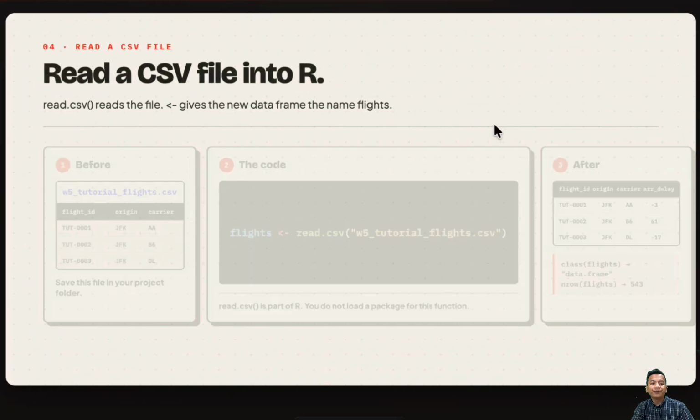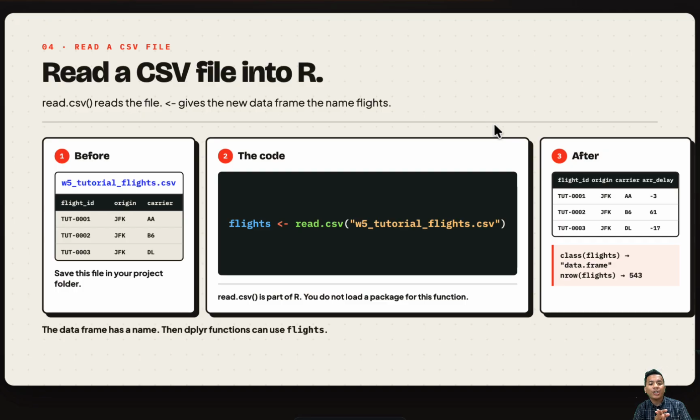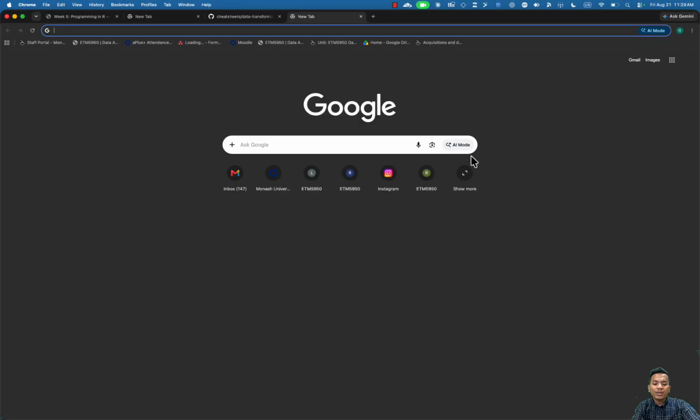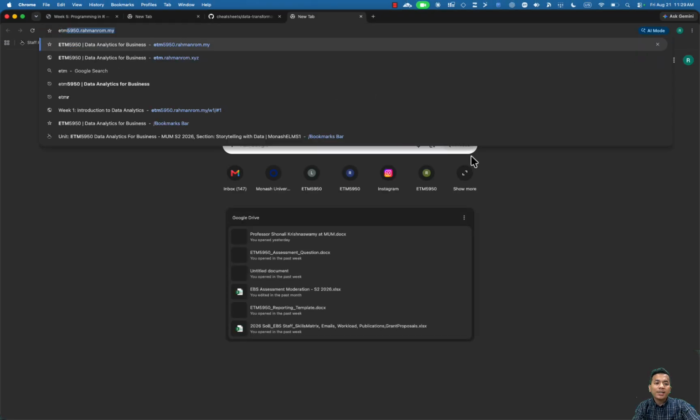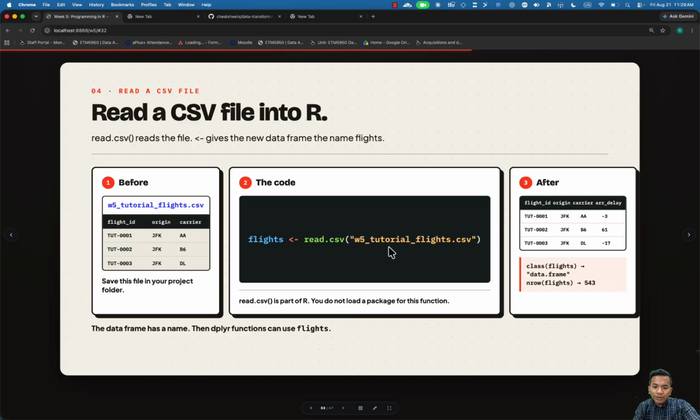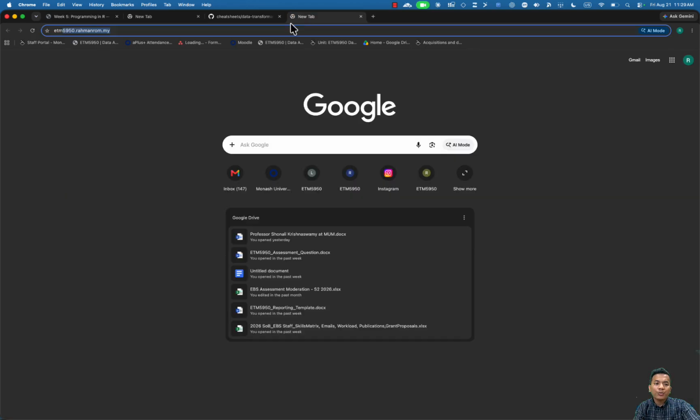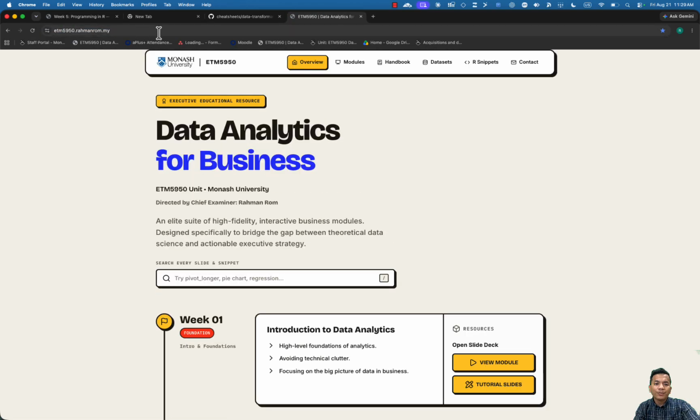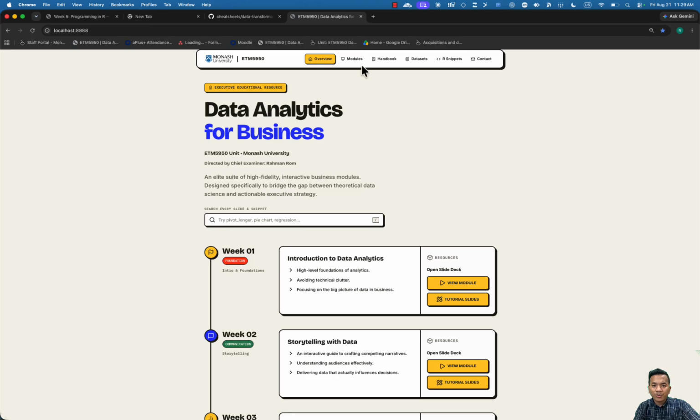All right, now let's go to the very first thing, which is how can we read CSV data. The very first thing is we need the CSV data. In this case, the CSV data that we are going to use is week 5 tutorial flights. Okay, so we need to go to ETM 5950. I think I didn't put it in ETM 5950 yet, but never mind.